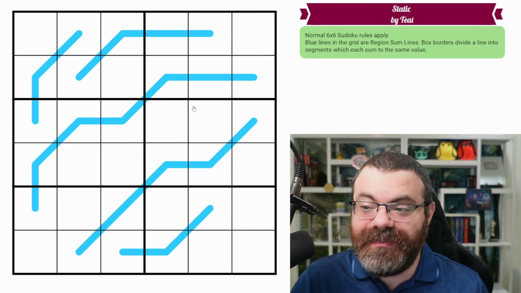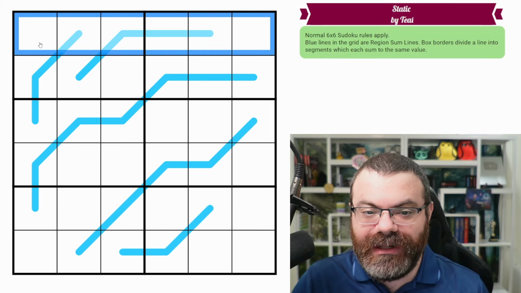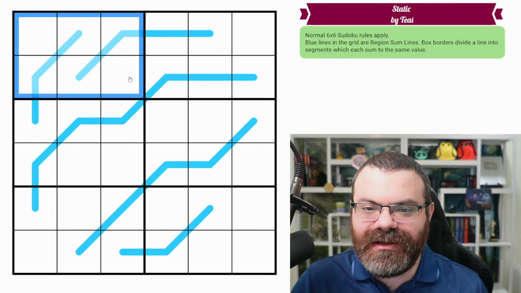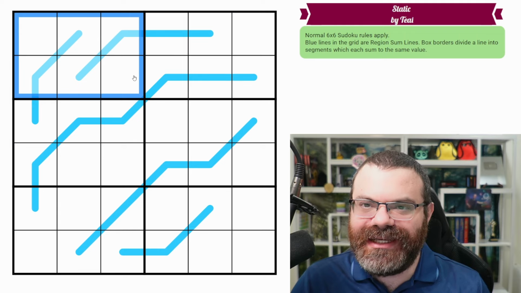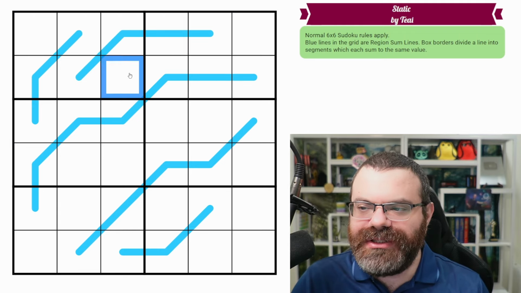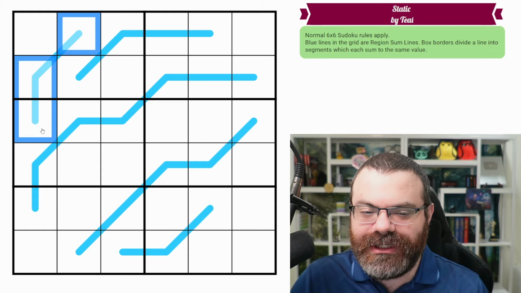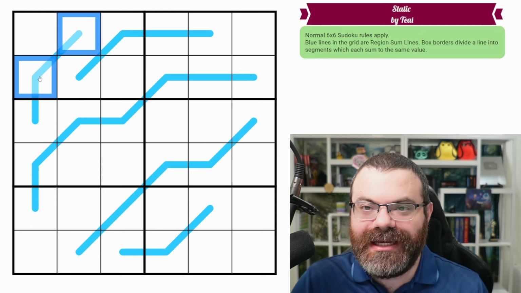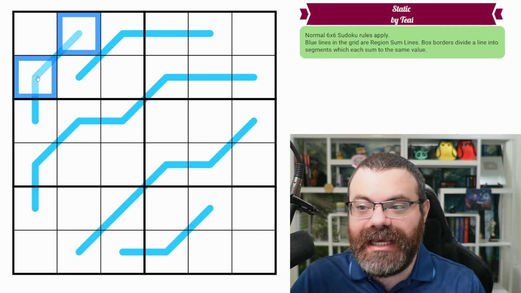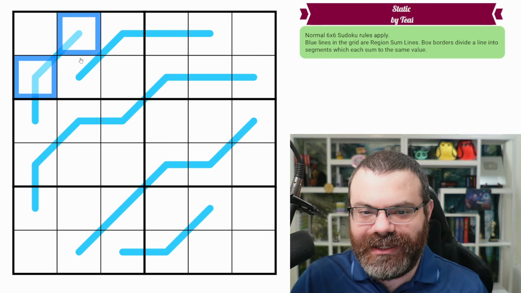So we have normal 6x6 Sudoku rules, meaning in every row, every column, and every 2x3 box, we are placing the digits 1 to 6 exactly once each. We also have these blue lines in the grid. These are region sum lines. So we're describing the rules a little bit differently for these. It's kind of how the community has changed. The rules are the same, but I think the description's a bit easier to understand.